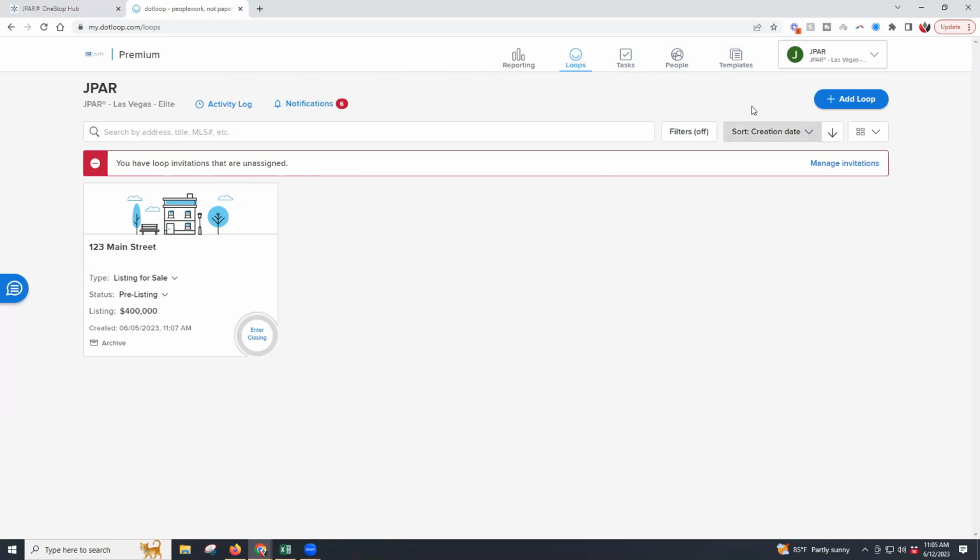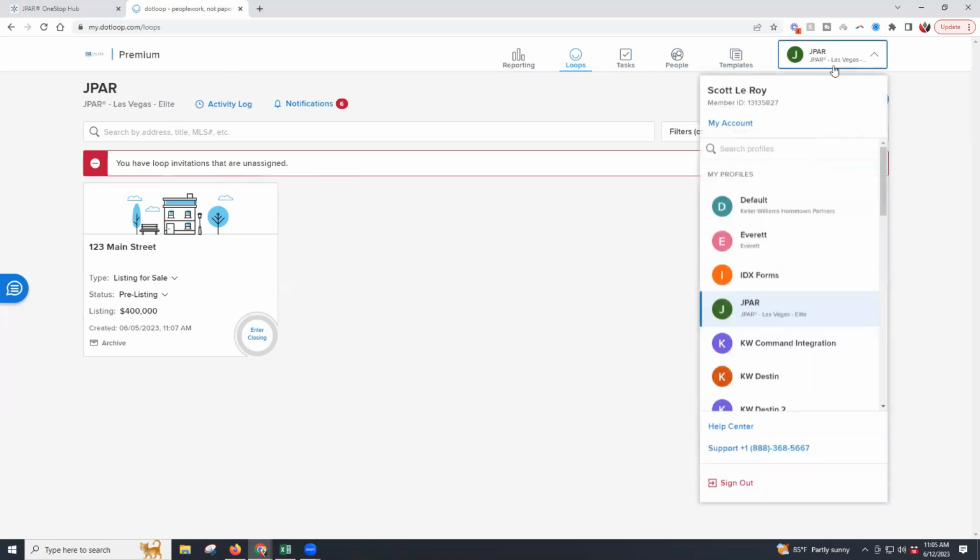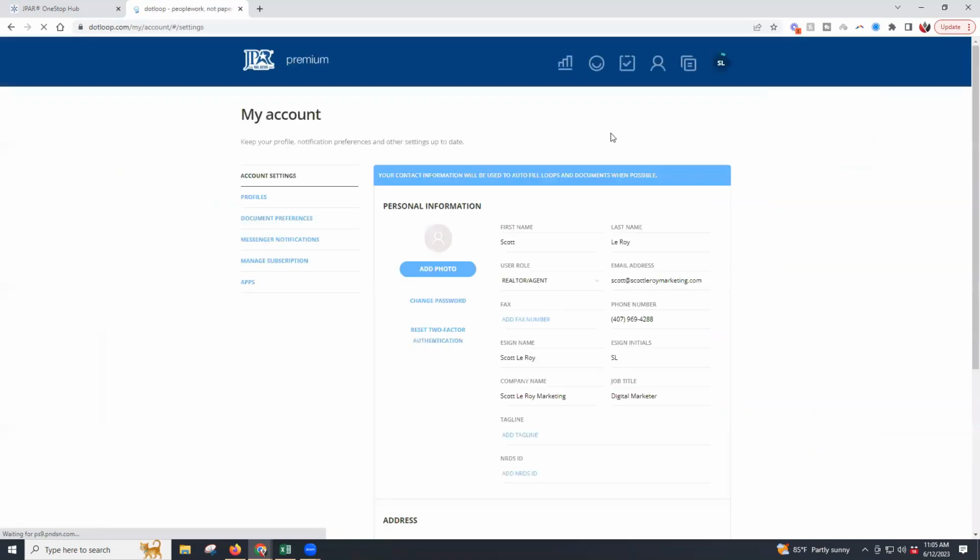Before we get started accessing this, we have all of our loops that we can utilize right now, but at the top right, we can click on our JPAR section and then select My Account. I'm going to click on My Account from the drop-down menu. The reason we want to take a look at My Account is for a couple of things.